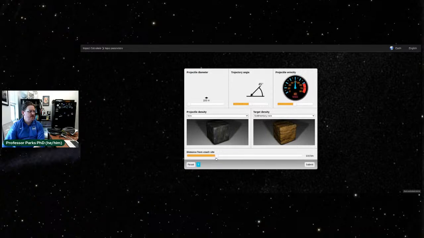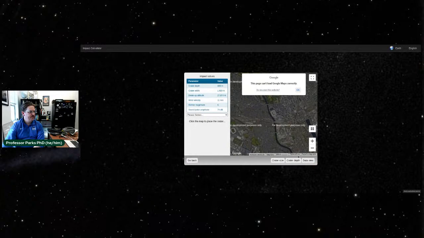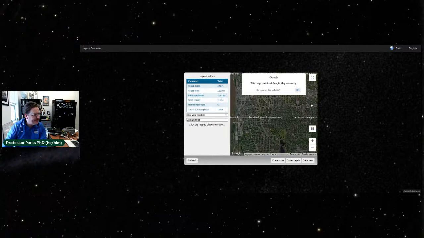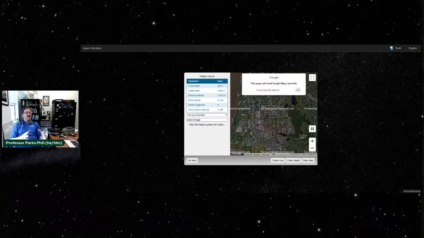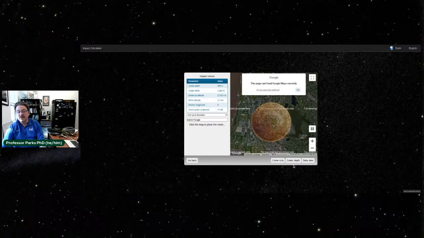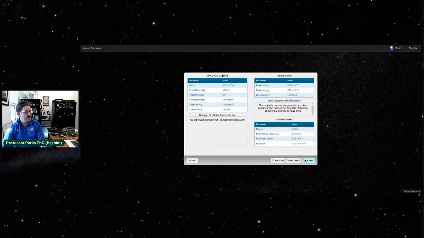How would people in Louisiana fare if a meteor of this size, of these characteristics, smashed into Baton Rouge? How would that affect people in New Orleans? Again, no significant damage. Basically, they would be fine.